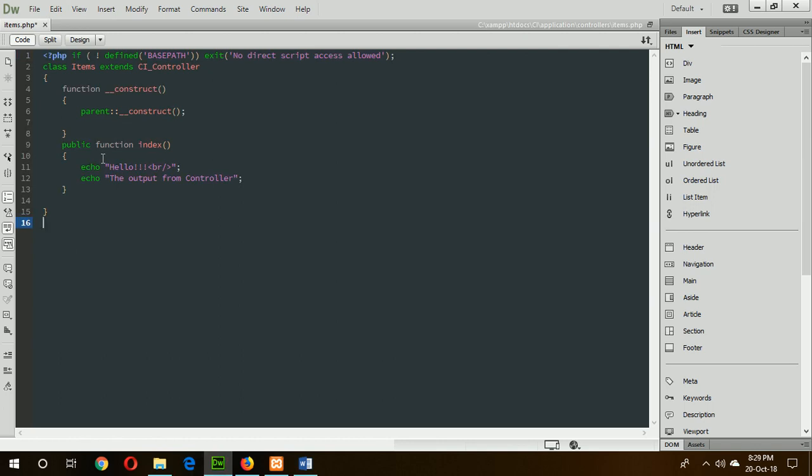Okay, this is our controller file. The first line: if not defined BASEPATH, that means if the controller path is not defined, then it will exit from the program by passing this message, no direct script access allowed. And if this is okay, then it will start from the constructor. It will do all initialization by calling the parent controller, and if you want to load any library or other files or model or view, you can load from this section.